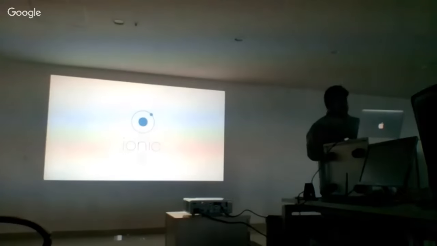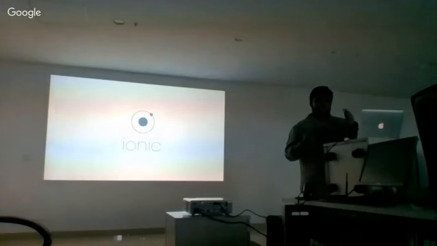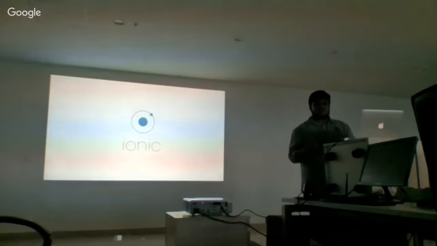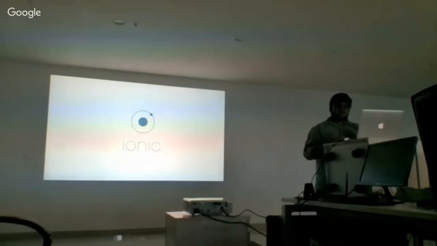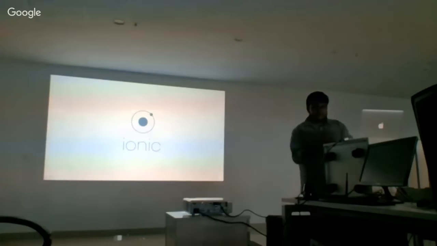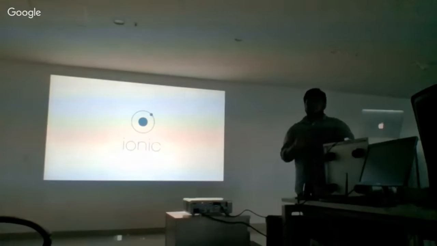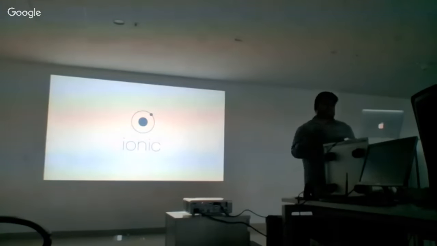So the solution, like I said, there's a very small gap between hybrid applications and native applications. There are a lot of frameworks fulfilling this gap in the most efficient way. One such framework is Ionic. Ionic has a pretty good advantage over the other frameworks.